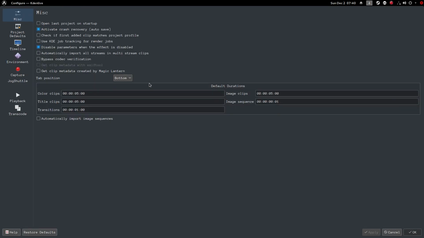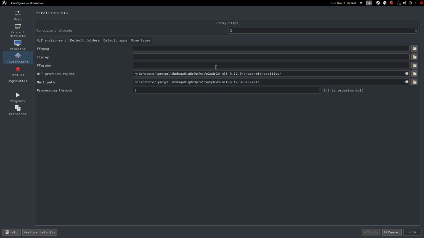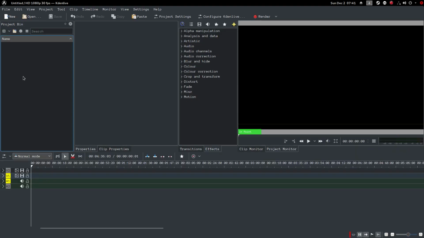Okay. Configure kdenlive. Back to environment. Melt looks correct. FFmpeg isn't there, but concurrent threads, let's bump up to 8. Let's bump this up to, I don't know, let's do 8 as well. I don't really see a reason why not. Let's just do everything.